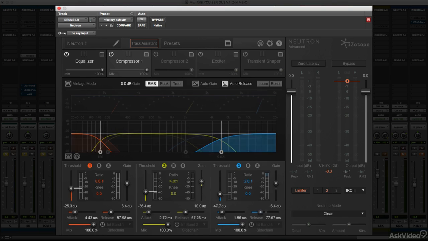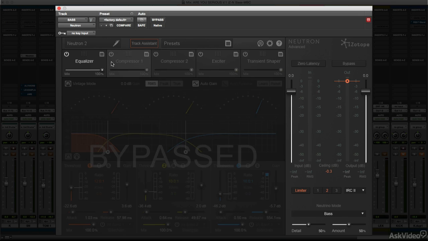You can use it for more surgical tasks, like taming errant, peaky notes in a bass part.